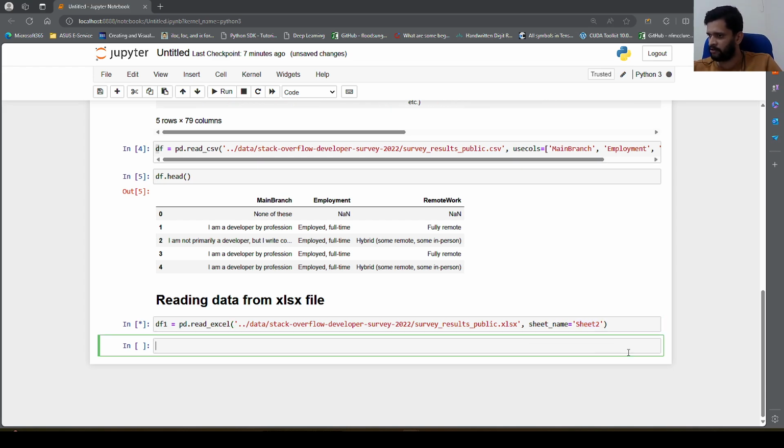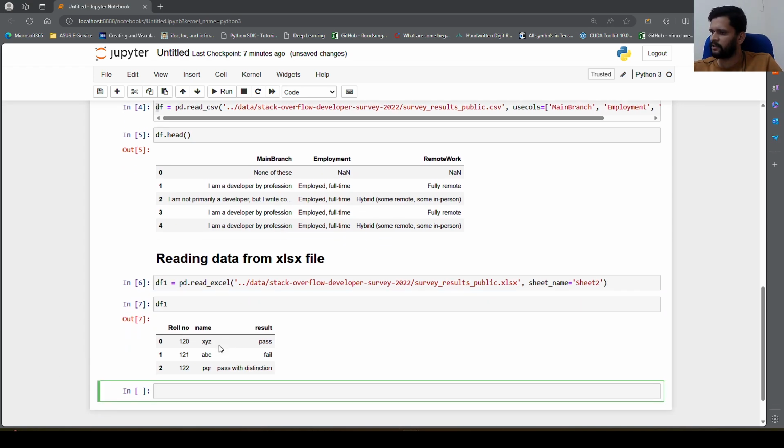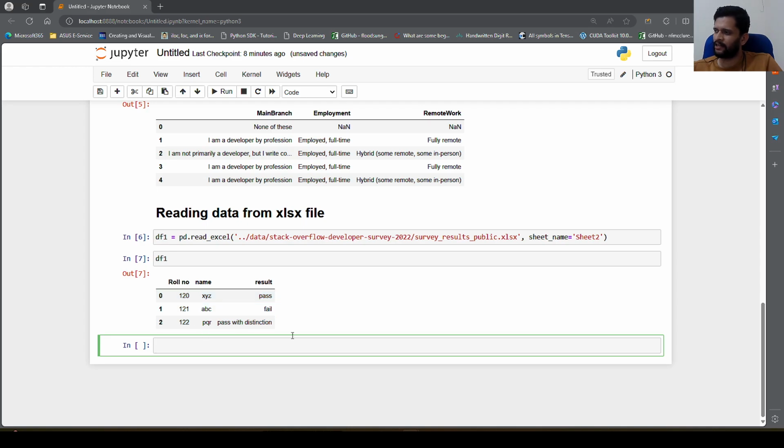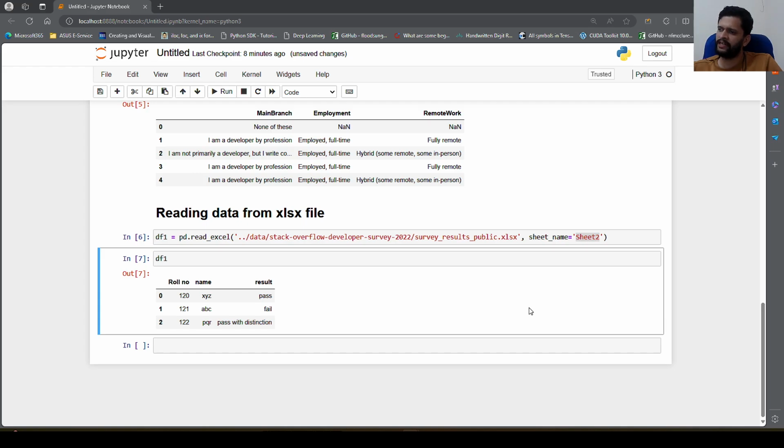If I execute it and then check the data in df1, let's just wait till it completes reading. Okay, now it has completed reading the data. If I check this, you see there are only 3 records read from sheet 2. So this is how you read the data from an XLSX file.